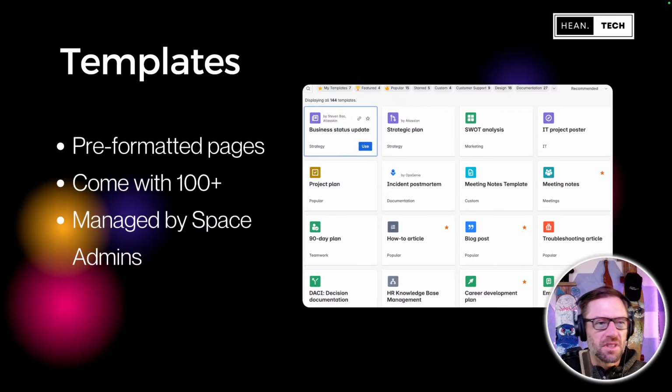Confluence comes, or at least Confluence Cloud comes preloaded with well over 100 different templates by the nice people at Atlassian. We'll take a look at some live, but this screenshot shows a few of them. And so you can start right out of the box with your free version. You can get a whole bunch of these.